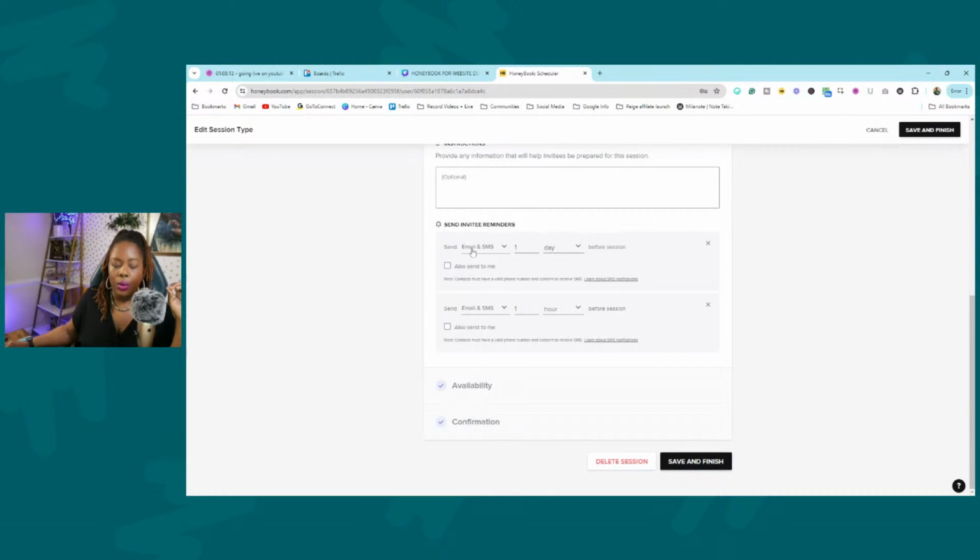Again, they can go through and they can receive. So you can check these as well. If you want to have them receive email, SMS, as well as if you want to send yourself a reminder, you can definitely do that. I don't, because I know when the meeting is, so I don't need HoneyBook to tell me. I have it noted, but you can turn that on as well.